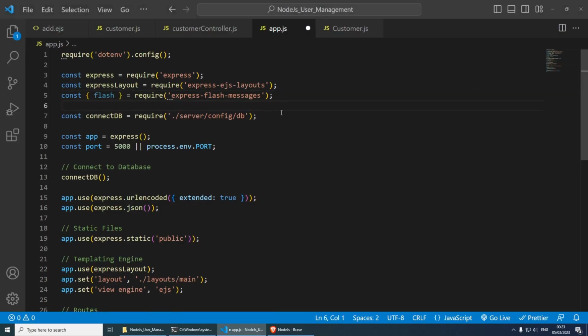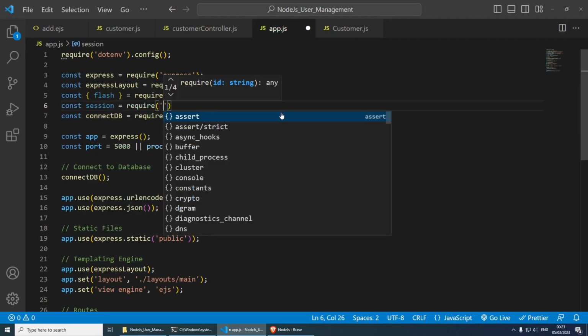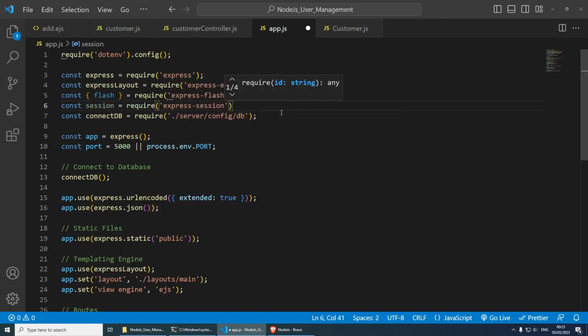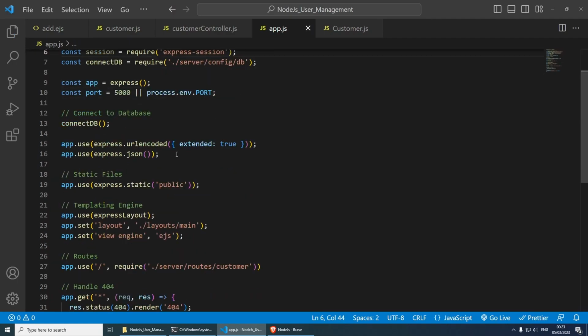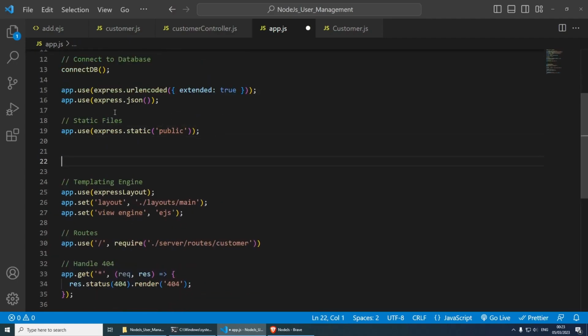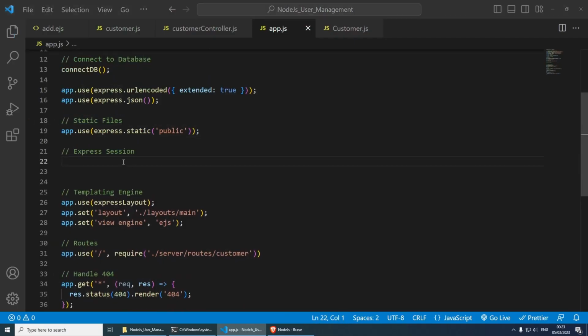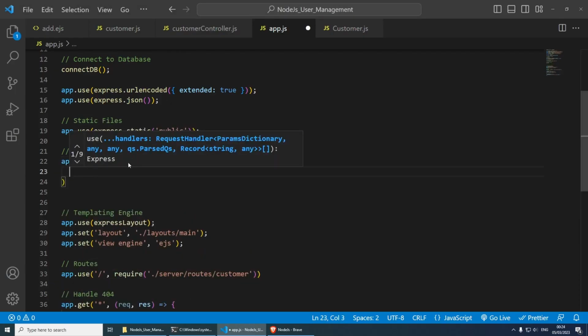And to do this, we can do const session. And inside here, we can do equals require, and then inside here, we can do express session like so. Somewhere under static files, maybe here, I'm going to do another comment, and this is going to be called express session. And I'm going to do a very basic example from their documentation. So let's do app.use, and inside here, we need to do session.